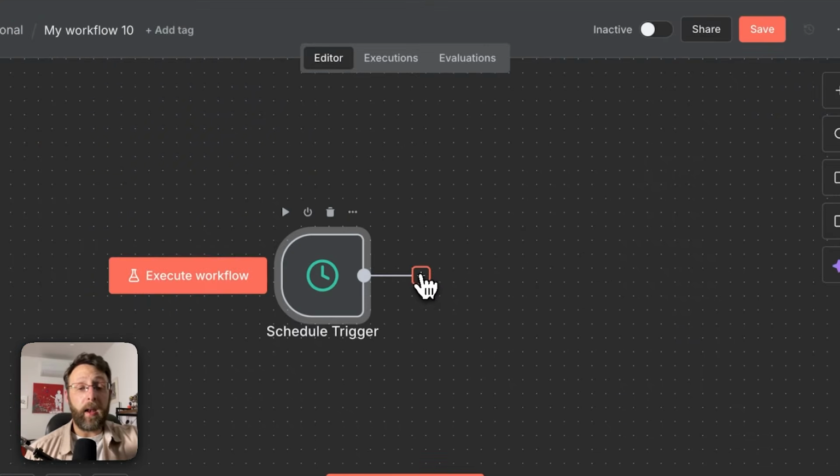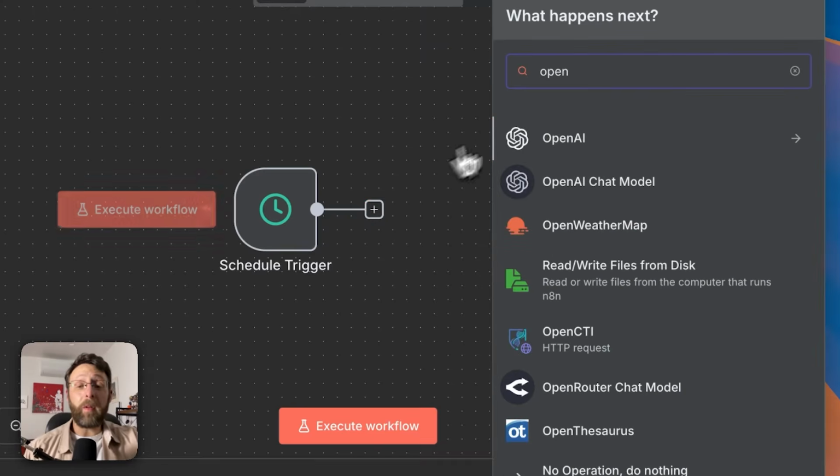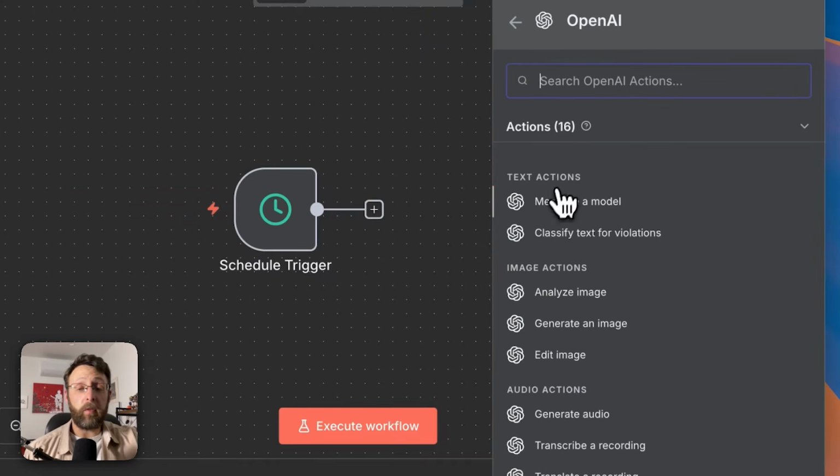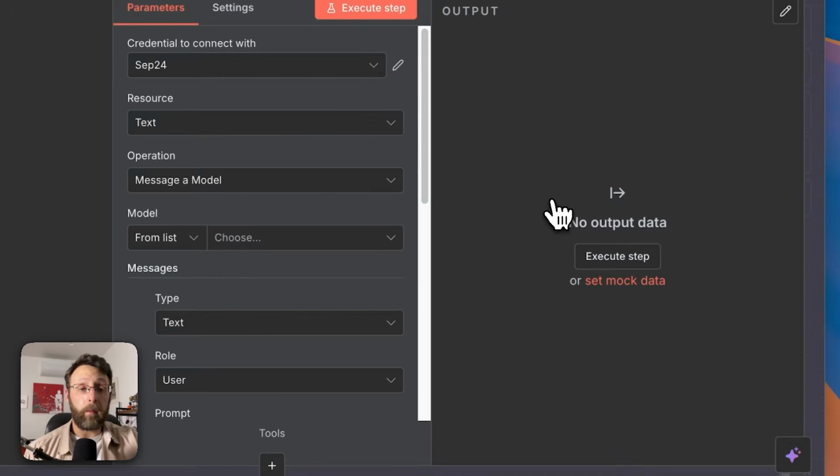And if we come back into N8N, I'm going to go ahead and click the plus, and I'm going to type in OpenAI so we can use ChatGPT for this. And I'm just going to click Message a Model.